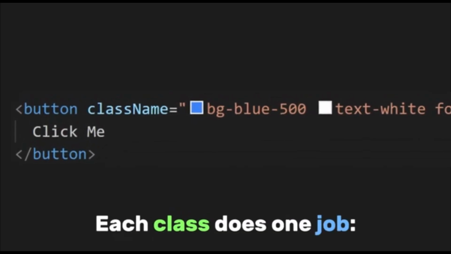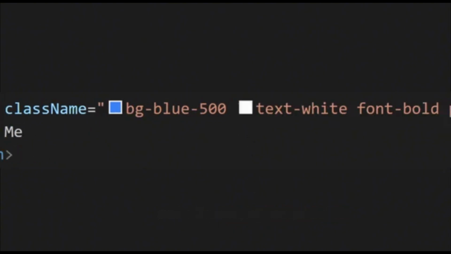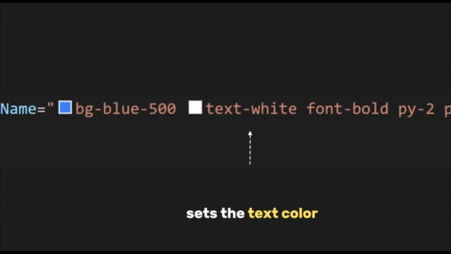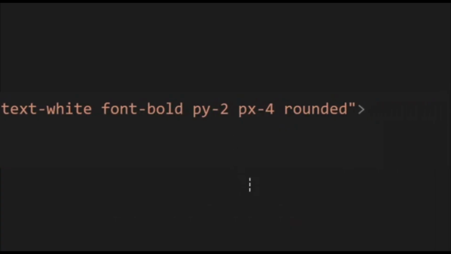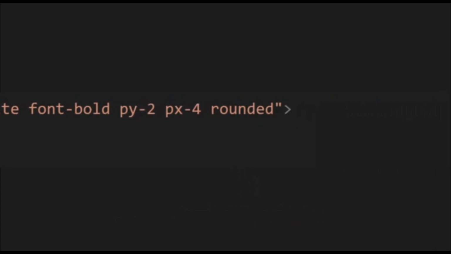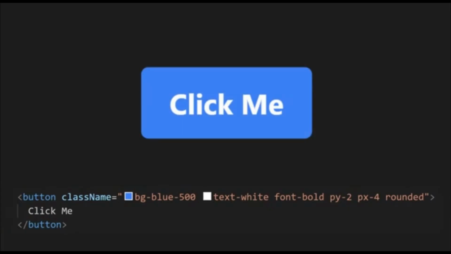Each class does one job. This bg-blue-500 sets the background color. This text-white class sets the text color, while font-bold makes the text bold, while py-2 and px-4 handle the padding and rounded gives the button curved corners. In a few small classes, you've designed a fully functional, attractive button, all without touching a separate CSS file.